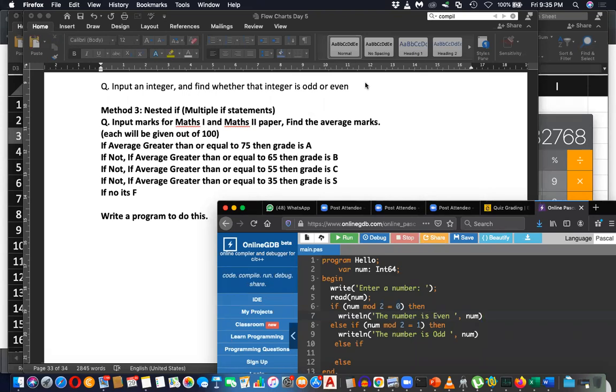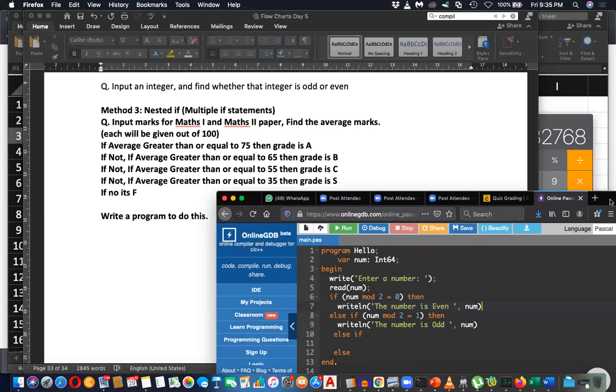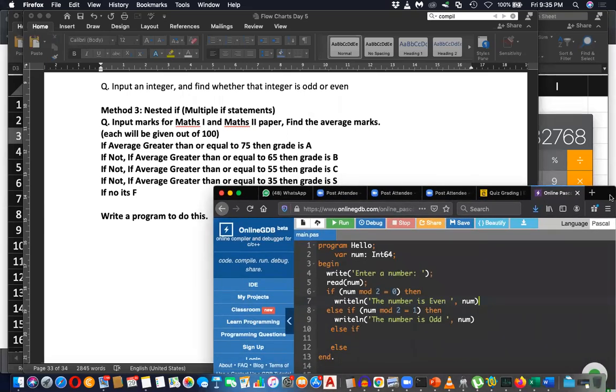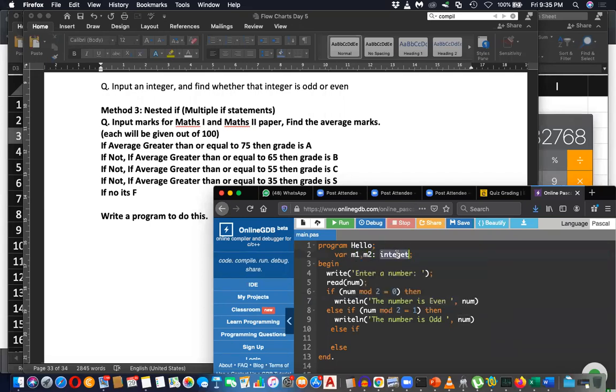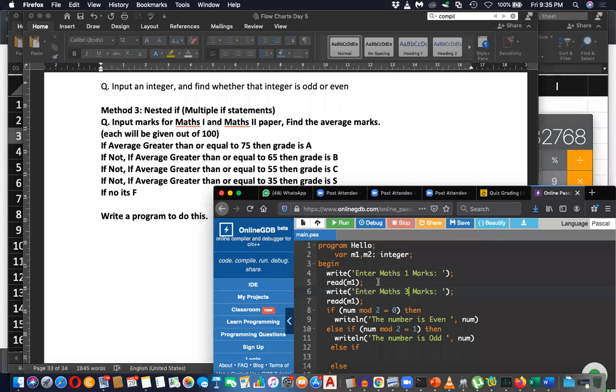Okay, anyone completed or still doing? Yes, you have to get 2 marks and find the average and then do this one, right? For example, there are 2 marks, M1 and M2, Maths 1 and Maths 2 marks. Both are integers below 100. You can say enter Maths 1 marks and read that to M1, and then enter Maths 2 marks and read that to M2.